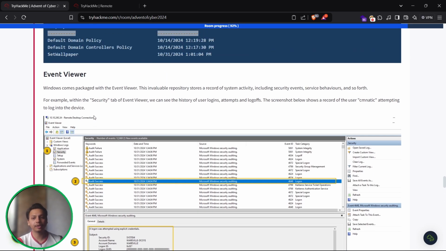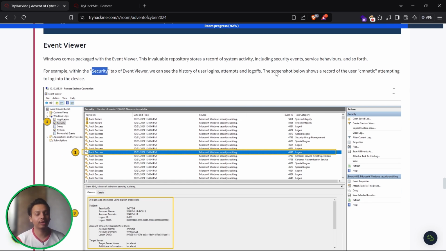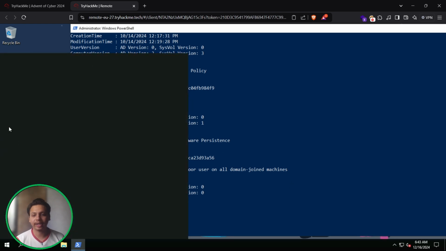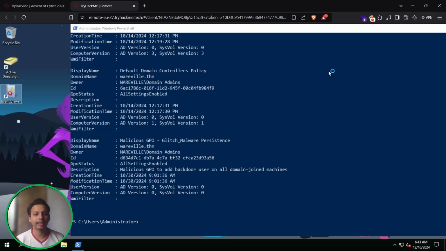Now, Event Viewer. Windows comes packed with the Event Viewer. This invaluable repository stores a record of system activity. It also contains Sysmon, which contains every log of the server or the Active Directory. So whoever changed the password, whoever has logged in at what date and time, all security events are being logged over there. For example, we have to check the Security tab, and we can also look for the finds. So let me go over here, or we can directly access it by just double clicking over it.